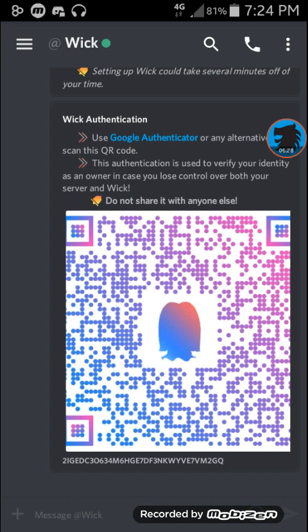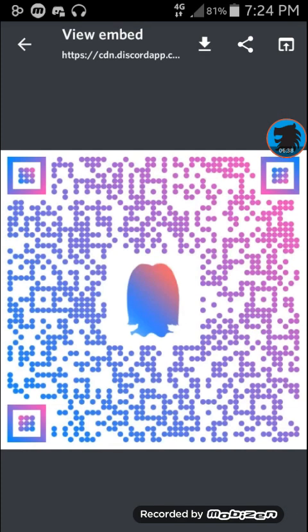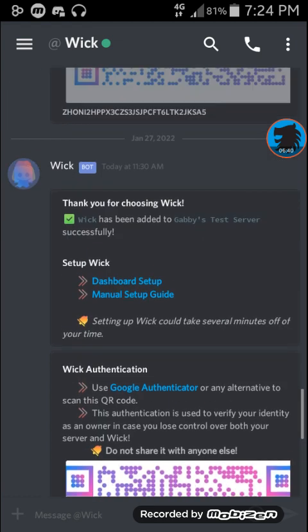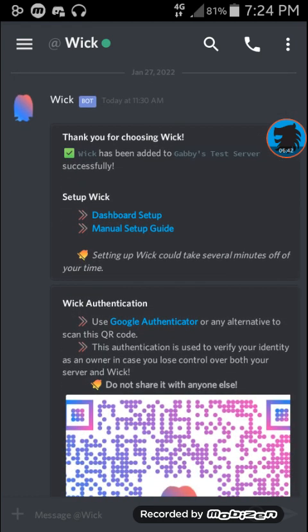Although I don't really know how to use it because I never had to use it before. So I'll make another video about this QR code later on when I learn more about it. And here the first message sends some links, like the dashboard setup link, and then there's also a manual setup link.